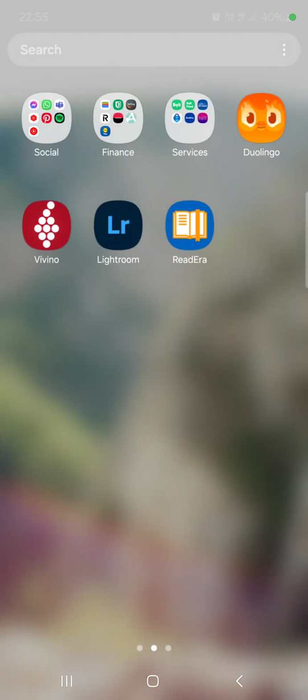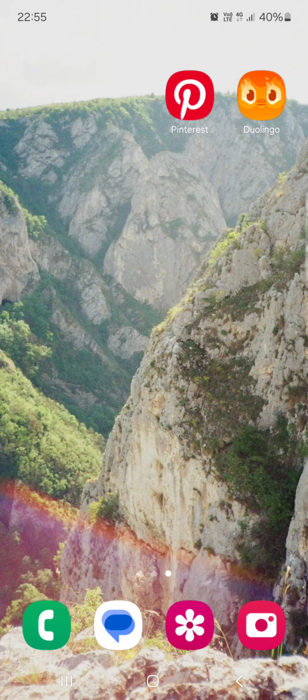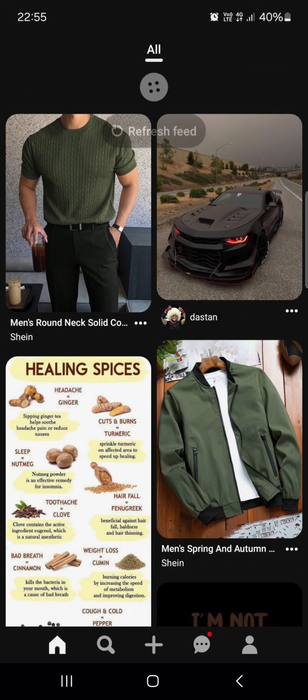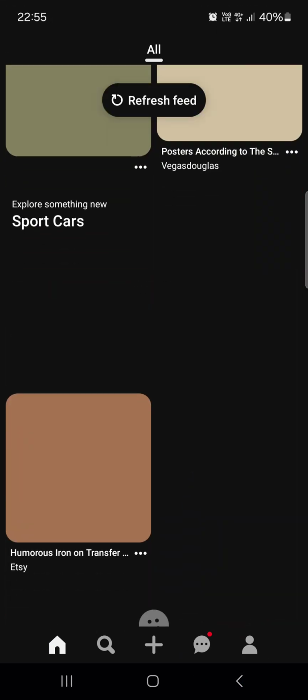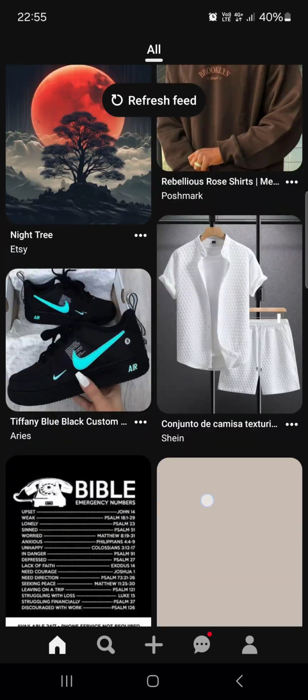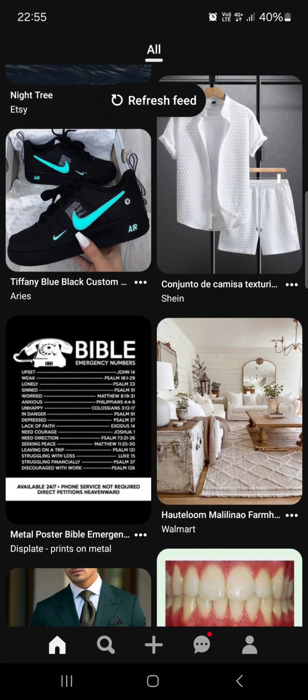Hello guys, in this video I'm going to show you how to connect an existing account in the Pinterest app. First you have to open up the app. Here it opens up in the home menu where we have our pins and interests.